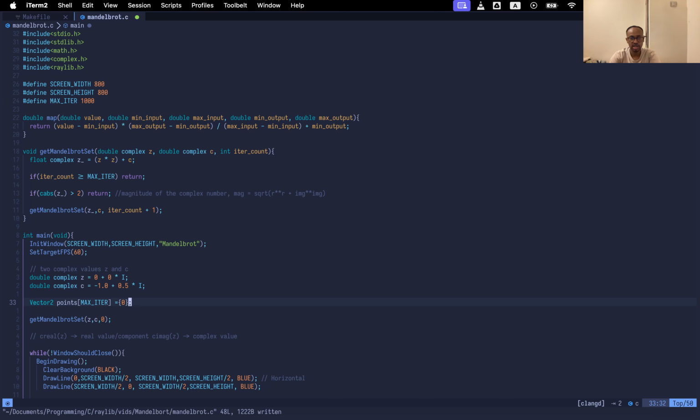So let's define an array, points. What I'm planning to do is, in this function, store the intermediate recursive values for c. So let me come here and pass the array here. Since I'm passing the array by reference, let's call it point. It's a pointer.